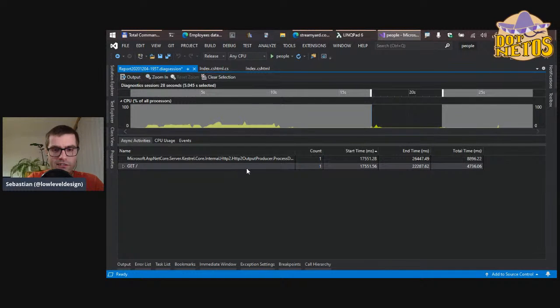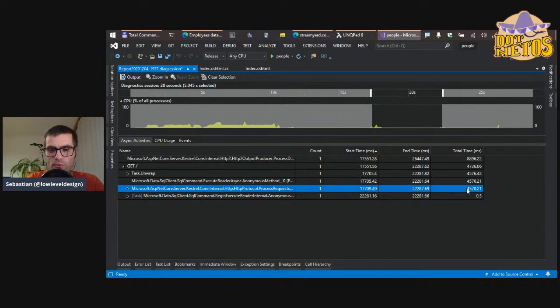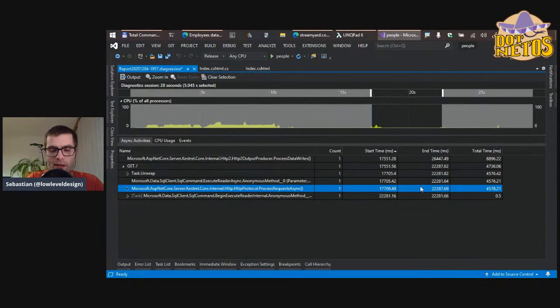I hope the events will get filtered. Yeah, I can see this request here, and now I can focus on it. So I can expand the tree here, and by looking at the total time, I can go deep into those rows which have high total time, because those are the interesting ones.